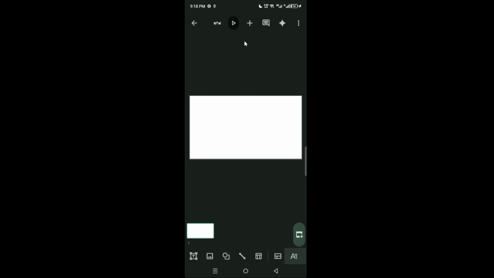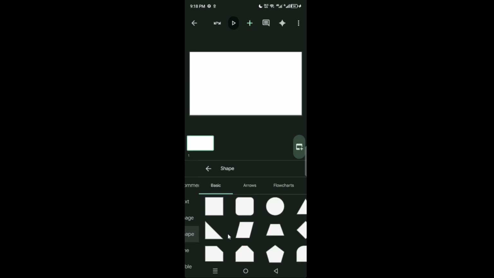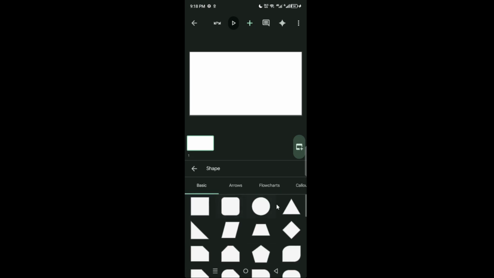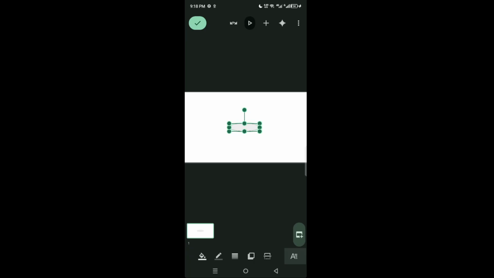Next, tap the plus icon at the top of the screen to insert your first element. Choose Shape, then pick a prominent shape like an oval or a rounded rectangle. Place it near the center of the slide. This will become your main hub. Double tap inside the shape and type your core topic.